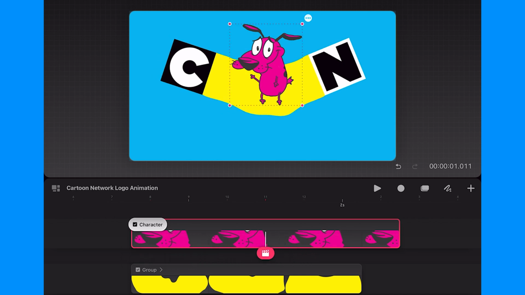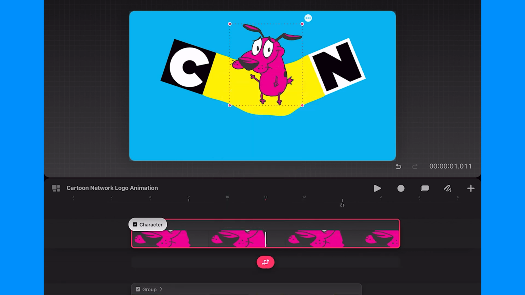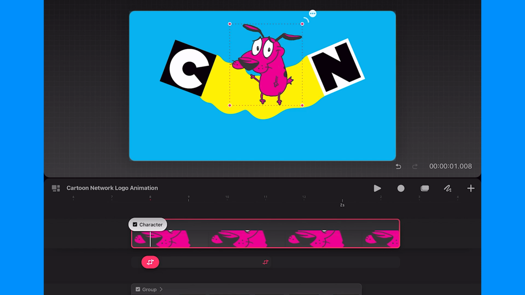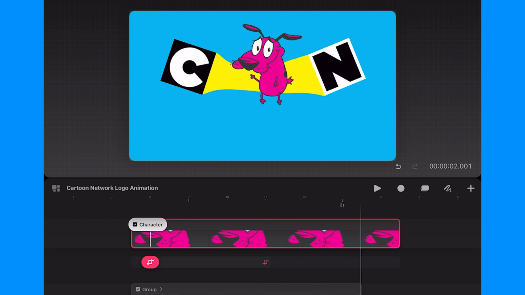So I'll add a keyframe in the middle of the layer, and then I'm going to go to the start of the layer and add a new keyframe. And I will scale down and reposition the character. This will also help create the illusion that courage is popping in.